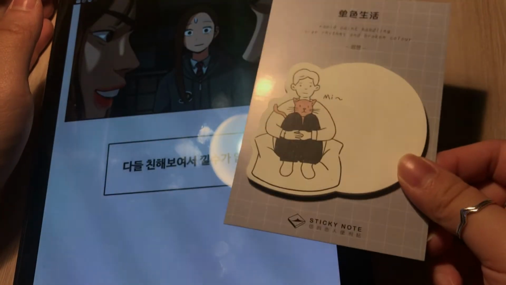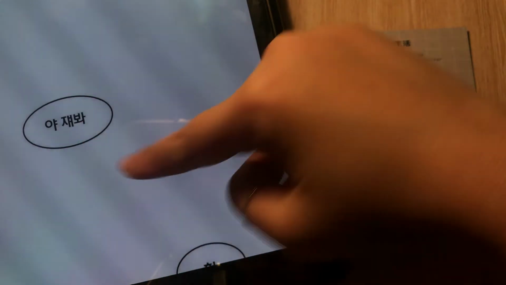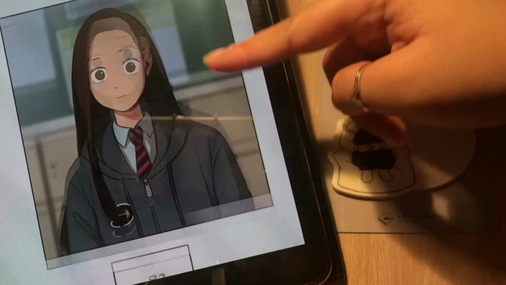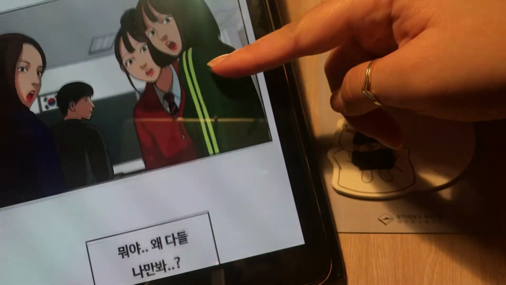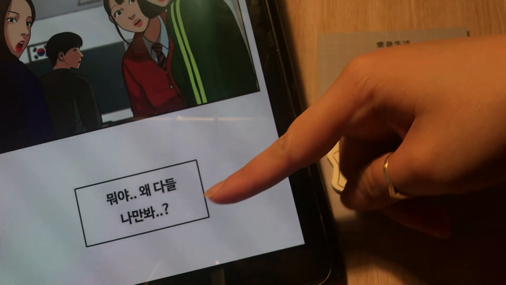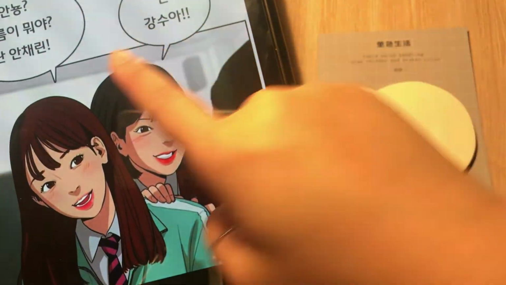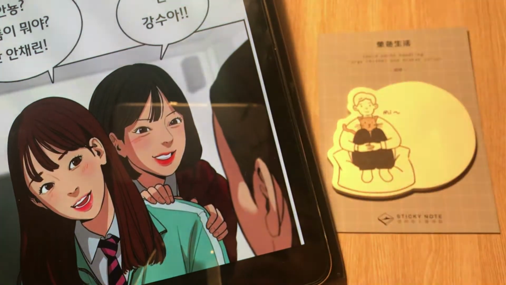This webtoon that I'm reading here is called True Beauty, and I really like this webtoon because the language is not too technical, the storyline is different but also very cute and captivating, and it's also very relatable in many ways, especially for me.